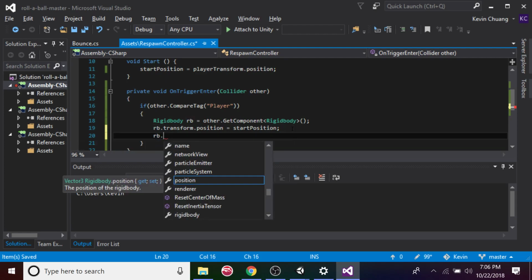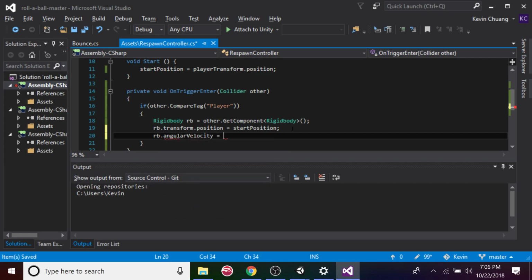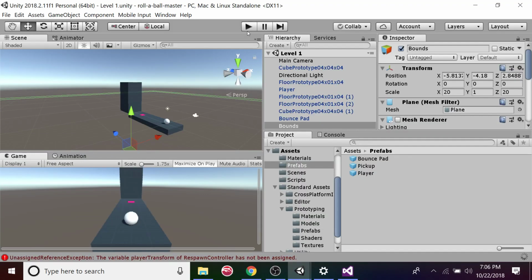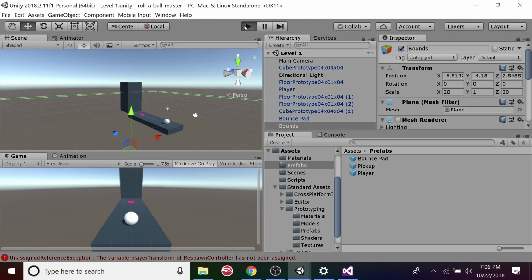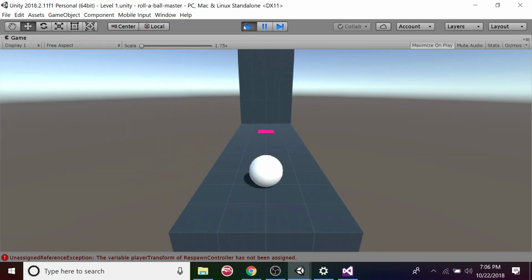So we're going to go to rb.angularVelocity and then set it to Vector3.zero. So that's just saying, okay, take the rigid body and then make it stop rotating. So I'm going to go back and try it out. Make sure that it worked.